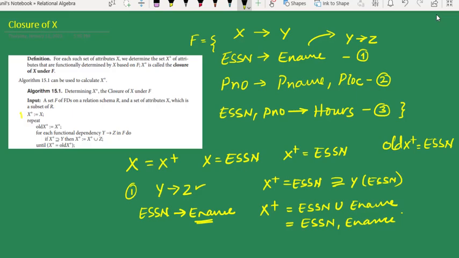We have to repeat it until x plus is equal to old x plus. So x plus initially we stored it as ESSN. Now the x plus has changed, so x plus is not equal to old x plus. So we'll go back in the loop and update old x plus. So old x plus will become ESSN comma ename. So now again when you loop back, take the next functional dependency, project number.